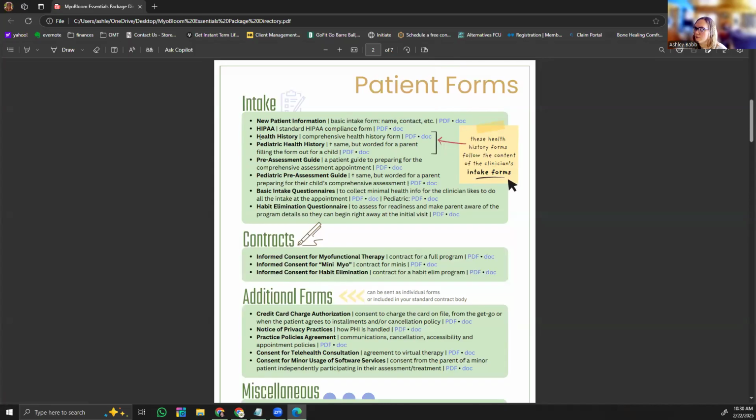So here we've got a health history. This is a comprehensive health history form. It has a lot of information on there. And then this other version is a basic intake questionnaire. Sometimes people like to just get the minimal information from their patients because they prefer to talk through all of the health history once they're face to face, whether virtual or in person.